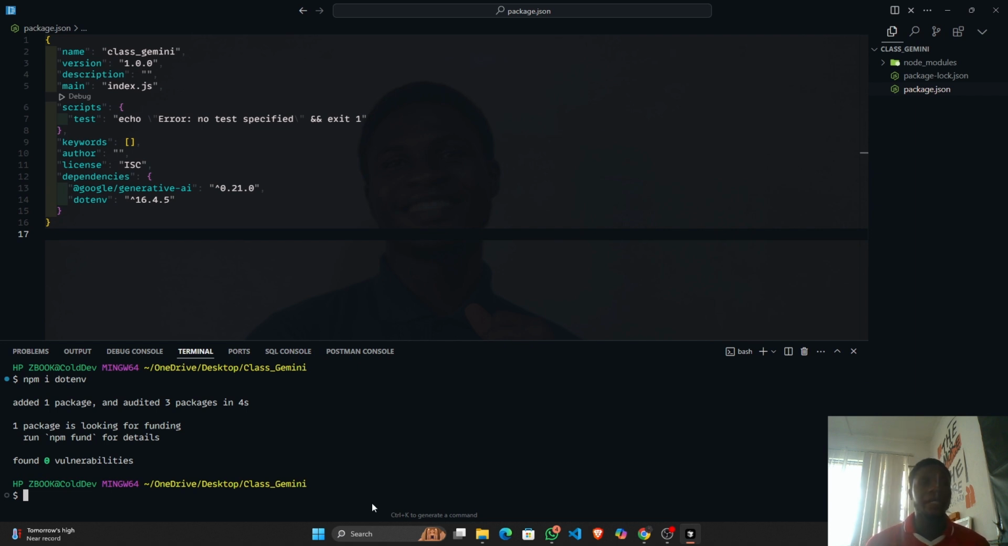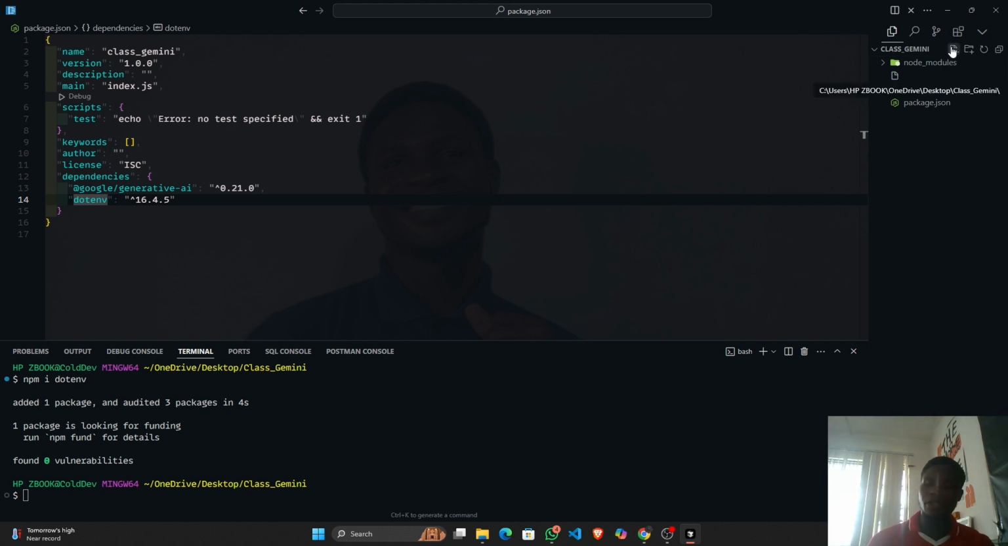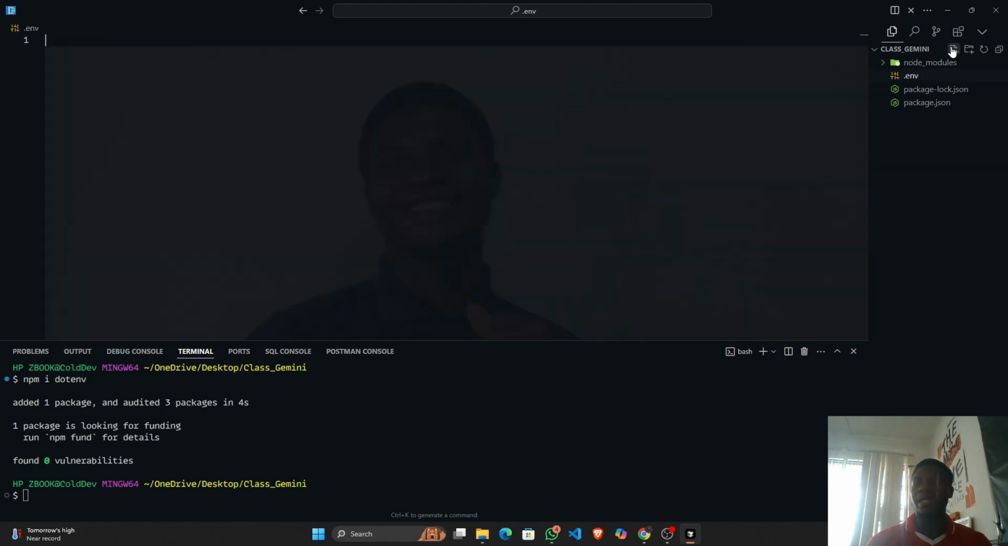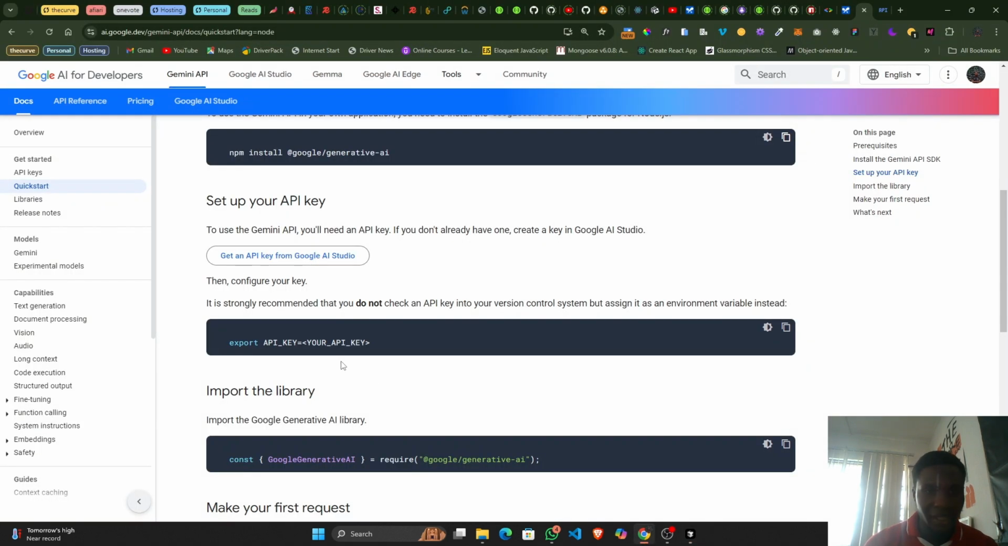Dot env. Now at this point, I can see that I've installed dotenv. The next thing I want to do is set up my API key. So I'm going to come over here, and inside of the root folder, I'm going to create an env file. I'm going to name the file .env. This time I'm using dot as a full stop. Now hit enter.